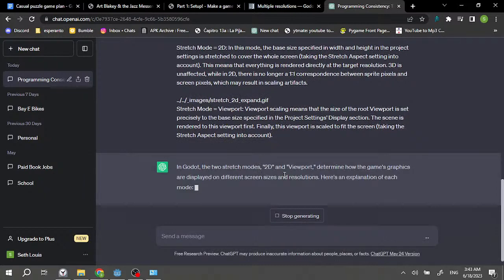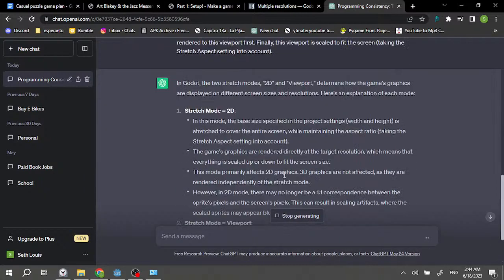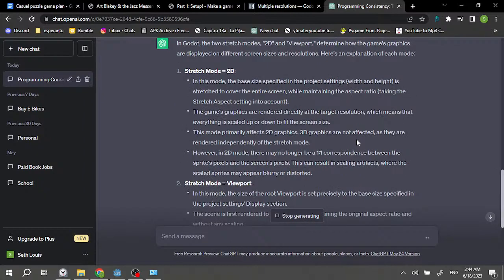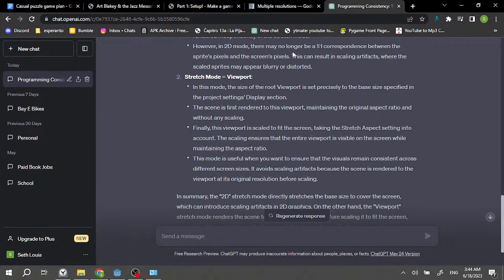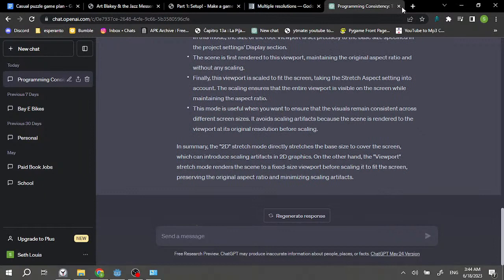Here are the two stretch modes, 2D and viewport, to determine how the game's graphics are displayed. 2D. In this mode, the base size specified in the project settings, width and height, is stretched to cover the entire screen while maintaining the aspect ratio, taking the stretch aspect setting into account. Oh, this is just which way it renders at first. I don't think it matters.